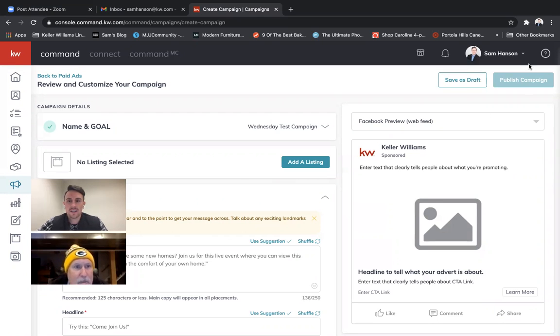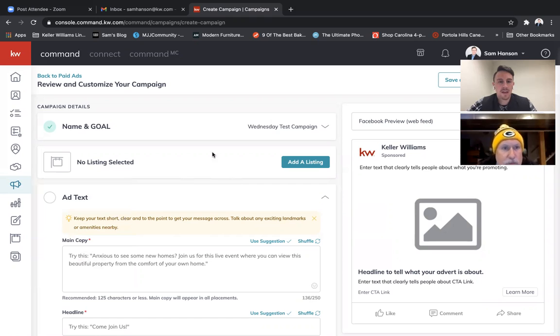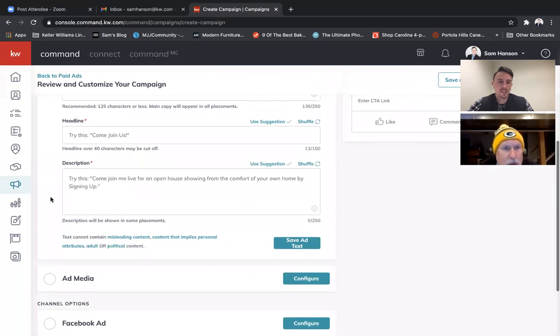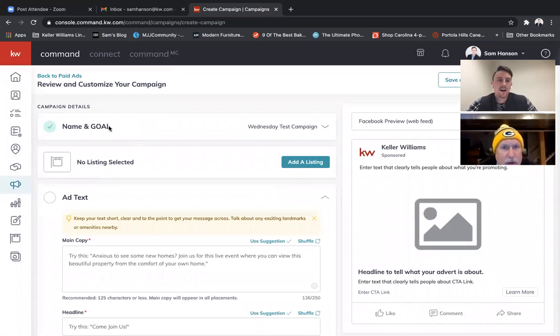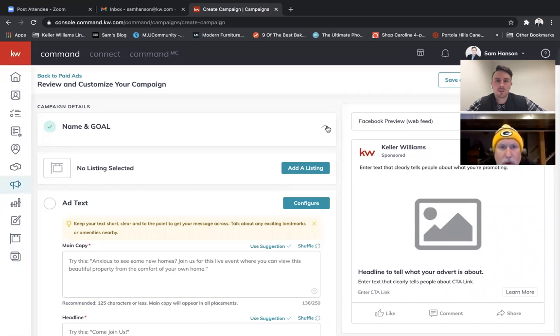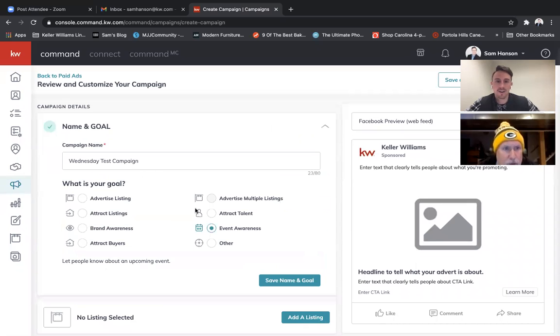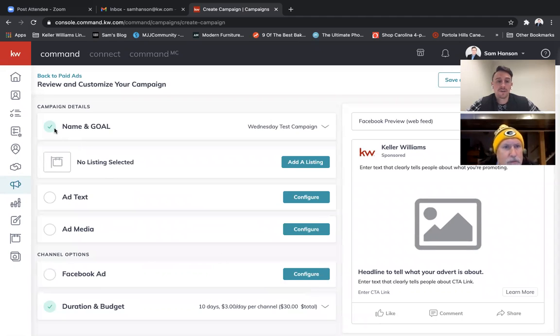It's going to take you to a page that looks like this. I'll walk through everything here. The nice thing is we're literally just going to go down the list and complete everything that it's asking. So name and goal, this is exactly what we just filled in. If you ever want to change that, that's where you would go. You can change the name, you can change your goal, and then click save name and save goal. Once it's all done, you'll get a nice checkbox. That means you're good to go.